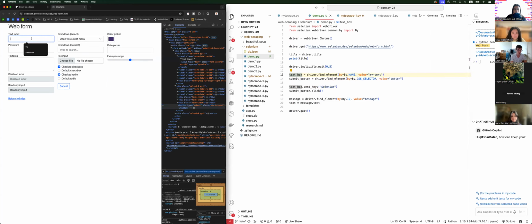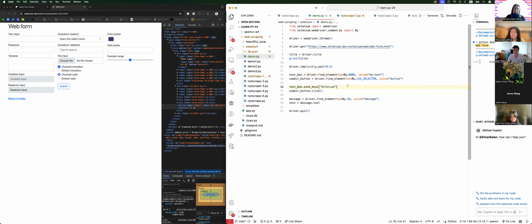We're literally just going to send some keys into the text box. In this case, we're going to type in Selenium. I'm not going to type it all out because I'm a bad typer. So we're just going to send Selenium into this text box. And then .click, we're probably going to click the button to submit.